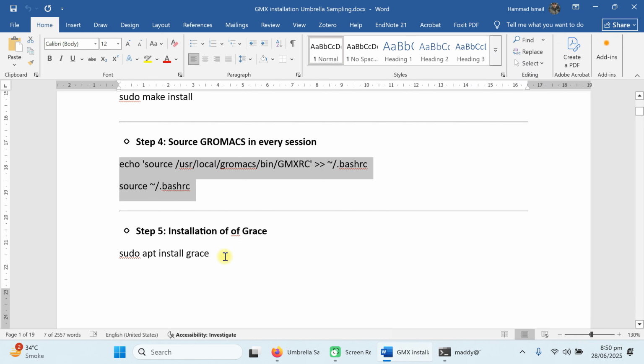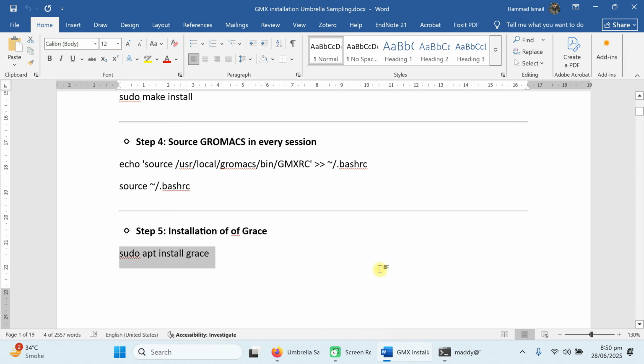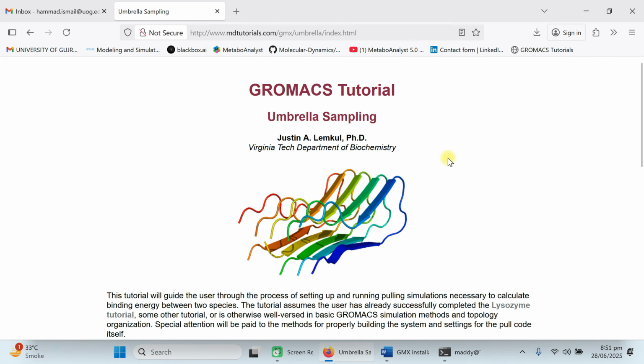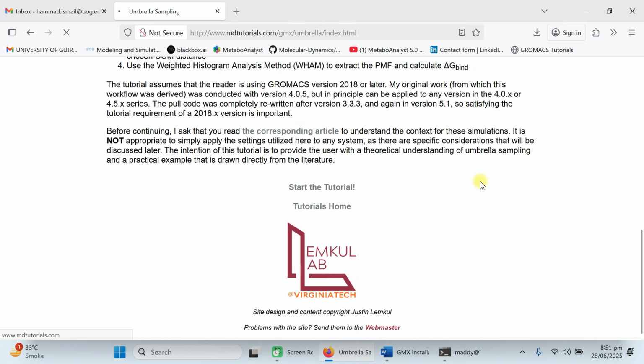There is another small software known as GRACE. You just copy this command and install this software in your Ubuntu terminal. It will help you view the graphs during the GROMACS tutorial. So this is our GROMACS tutorial for umbrella sampling which you are going to use. So let's start the tutorial.